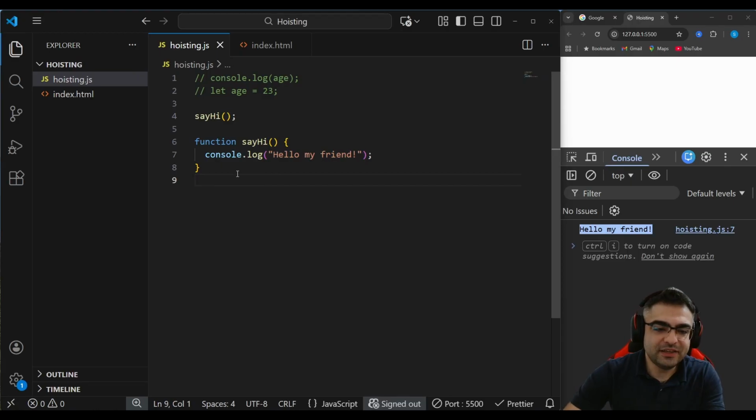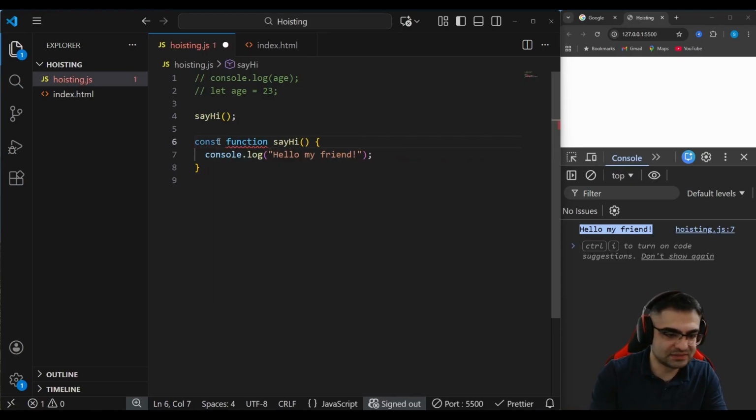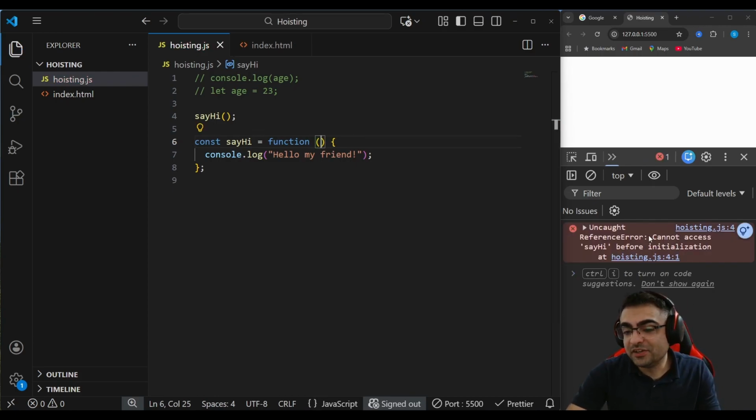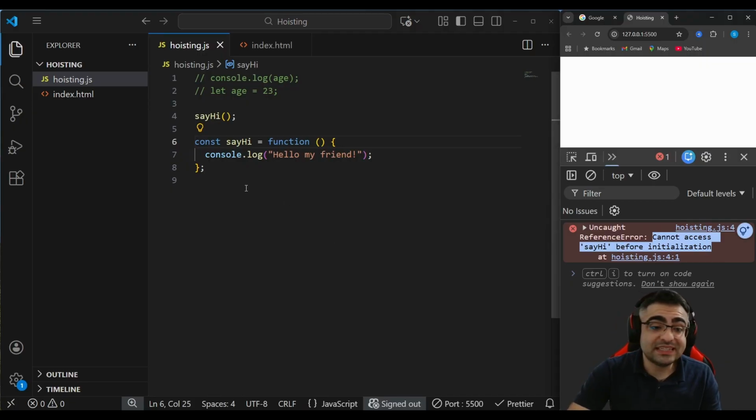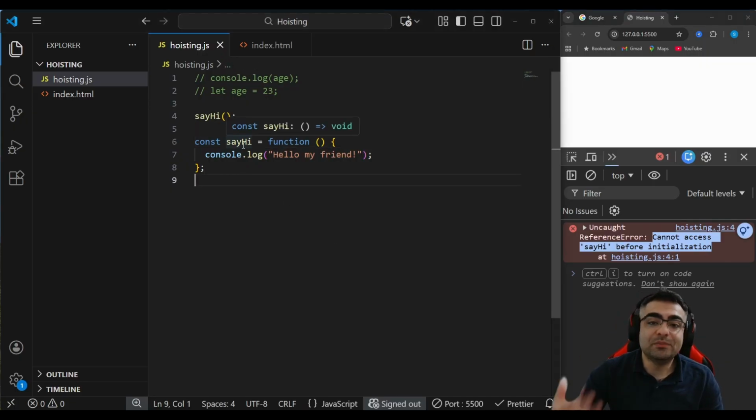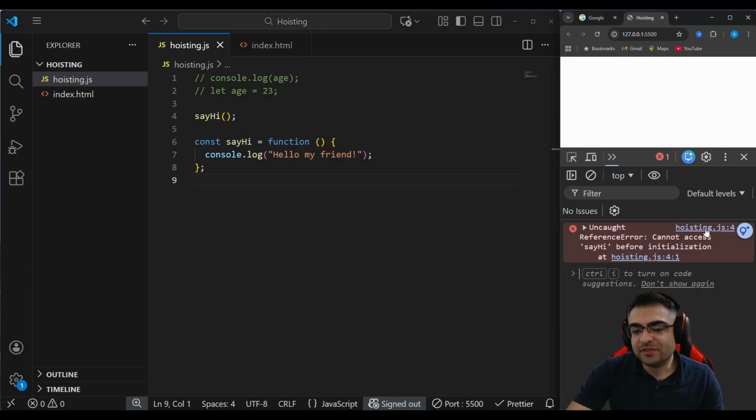Now, if I assign this function to a variable, for example, const or let, here I use const sayHi and then function like from here, then save it. Again, here you see that we get the error because in this case, only the function name gets hoisted and not the function body. So the variable rules apply here and we get this error.